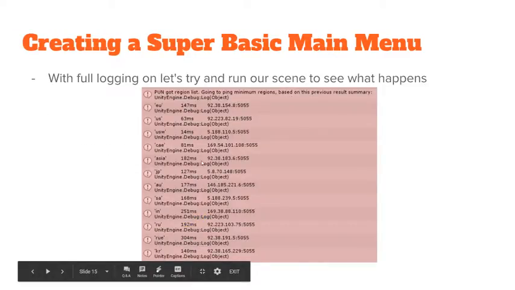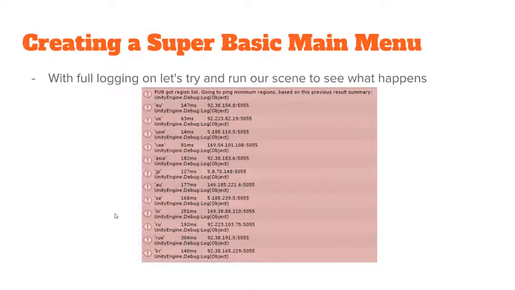Alright, this is what I got on my home machine after running. Here you can see that it's doing ping checks against every Photon network across the world, apparently. So you can see that I have like 250 ping in India, I think.